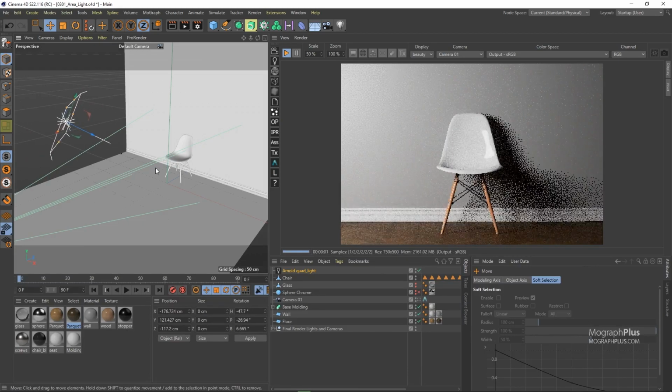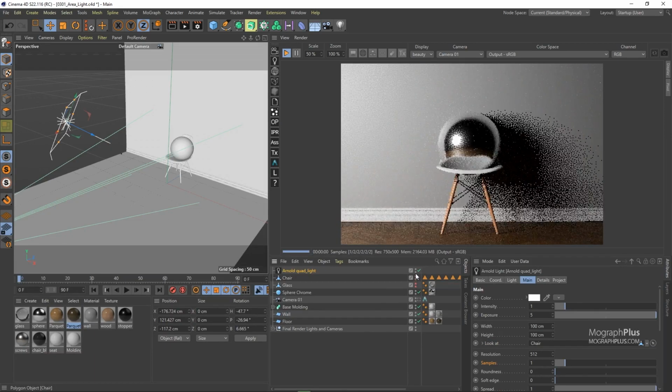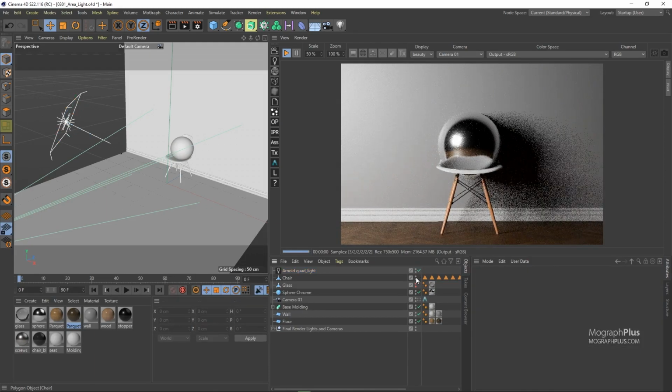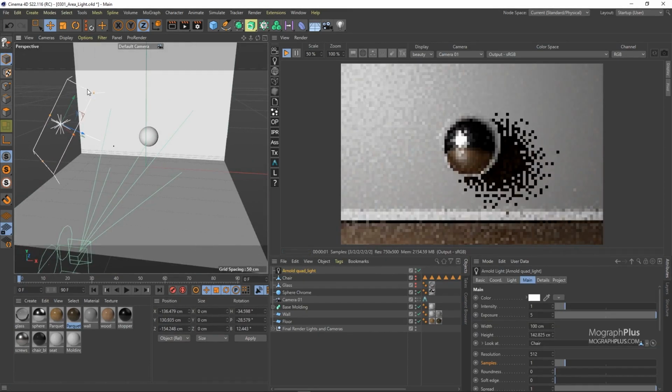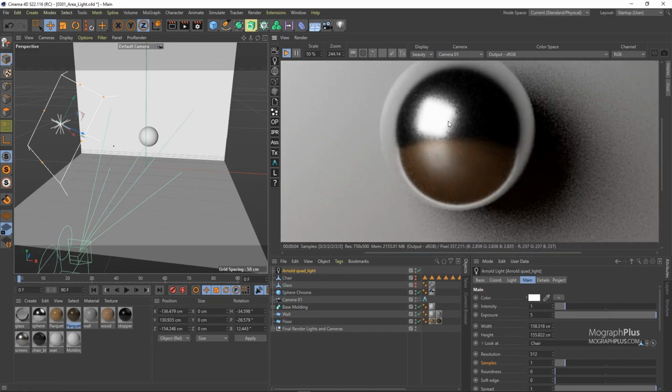Next, we have samples. To understand this better, let me unhide this sphere in the scene, which has a rough chrome material applied to it. And let's move the light around to get a better reflection. Using samples, you can control the overall quality of your light, which is the noise in the soft shadows and the noise in direct specular highlights. If you take a look at the IPR, you can see we have quite a lot of noise in the direct specular reflections, in the shadow edges.